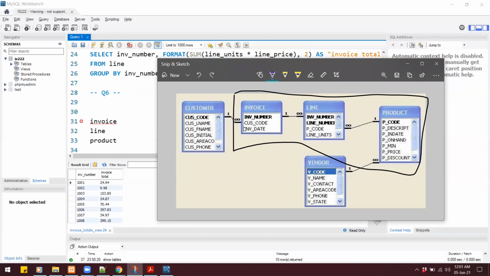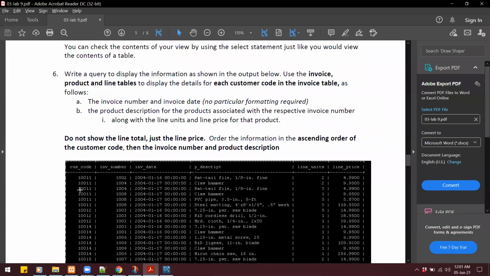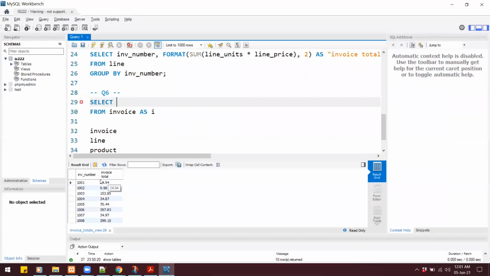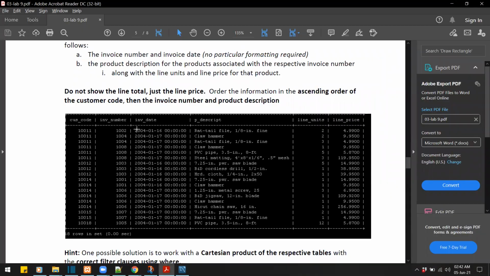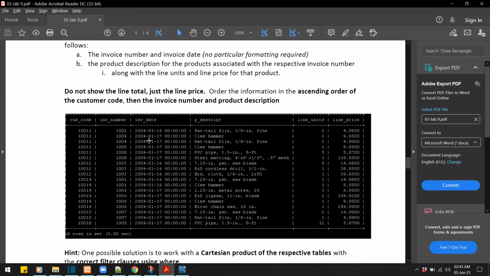So let us go from left to right. That means we will select from the invoice table first. So select something from the invoice table, and we'll give this table an alias. Let's call it I. Now from the invoice table, we need the customer code and the invoice number. So we will write I dot customer code and I dot invoice number. Then the next column is invoice date. So 3 columns from the invoice table.